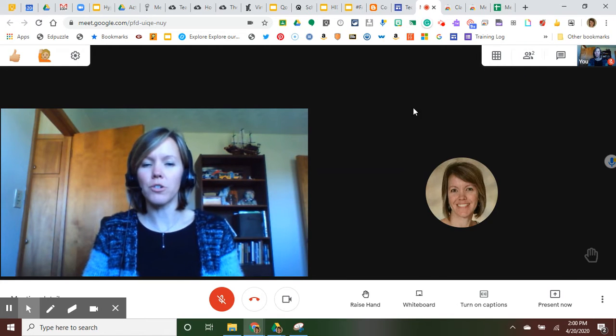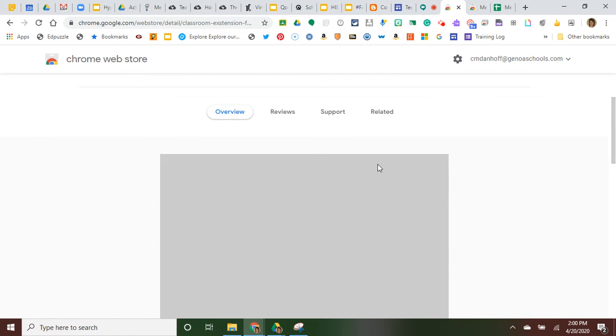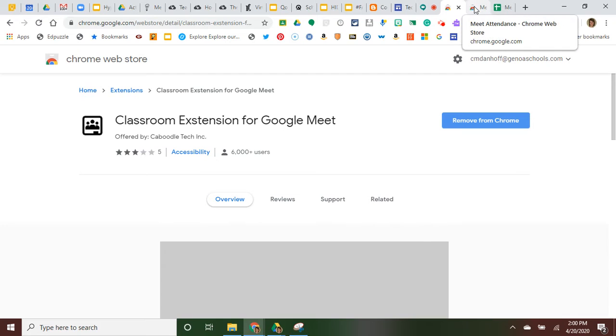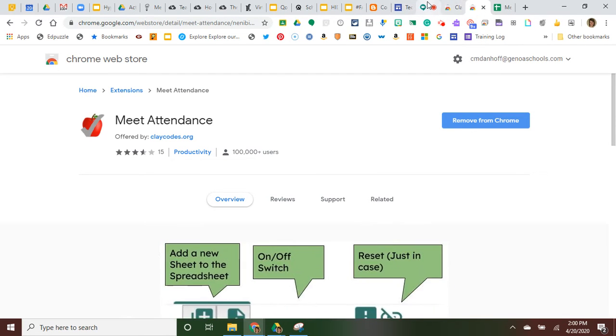There are two more features. You'll notice down here at the bottom, I now have a raise hand button. So if I don't want to use the nod reactions, I can. And then there's also a whiteboard feature. These two new extensions are called Classroom Extension for Google Meet, which adds the whiteboard feature, and I'll share these. And then the other one is called Meet Attendance. So this is very cool.